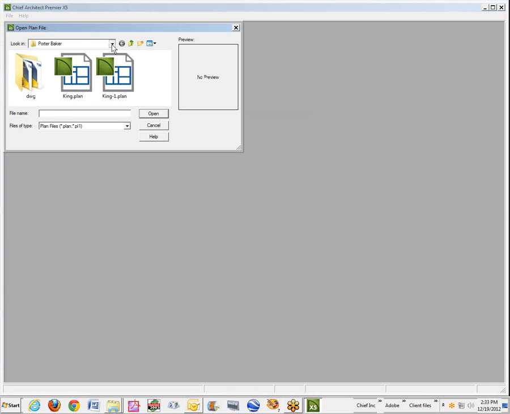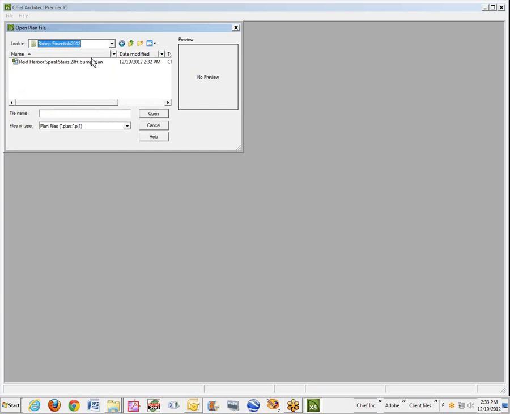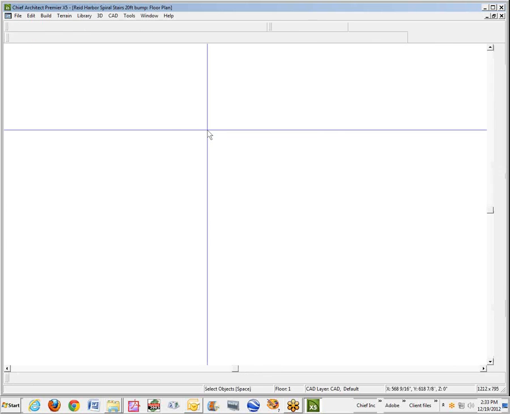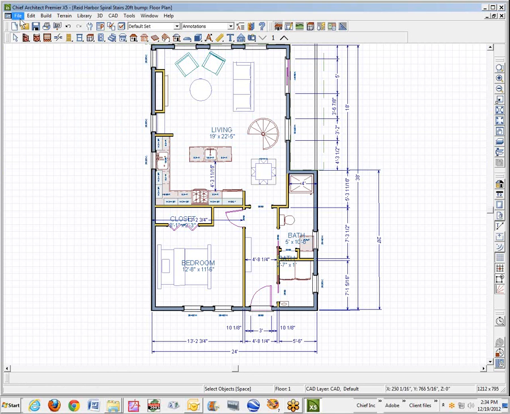and navigate to that file, which is, there's where I have it, improperly labeled. Now in X5, or in Premiere, first thing I'm going to do is go over to Plan Defaults and make sure that this is checked here, Allow Editing, and select Home Designer Products. Otherwise, I could send it back to you and you wouldn't be able to open it or edit it. Well, you'd be able to open it, you just wouldn't be able to edit it.